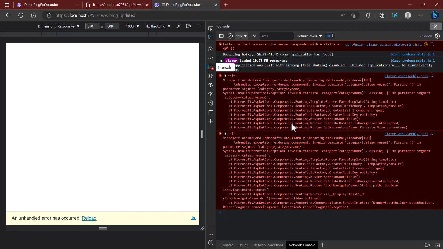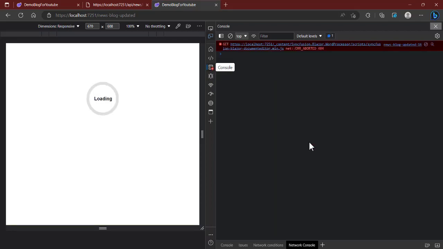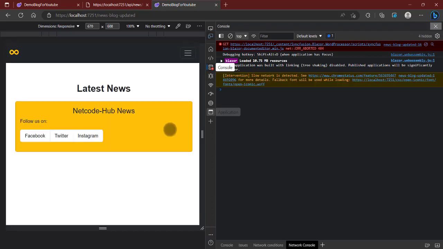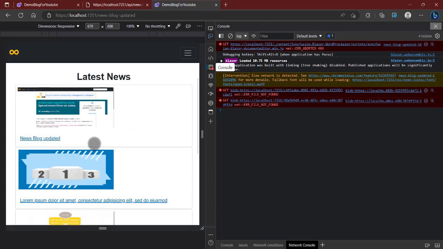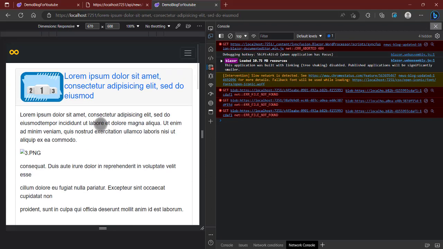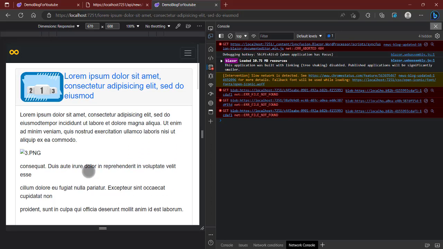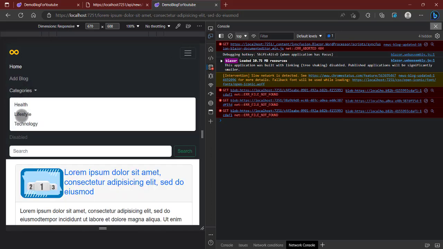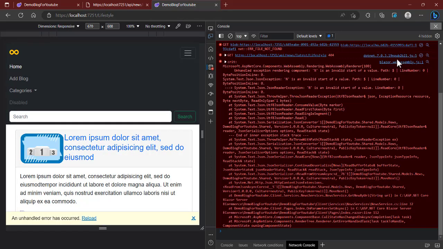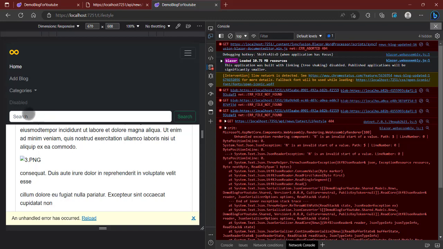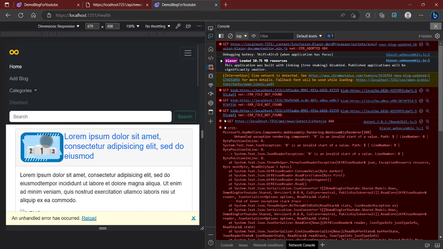Now let's wait while it gets refreshed. I think for now there won't be any problem anymore, and it's going to work perfectly for us. Okay, so we are here now. Is this working? Now let's see categories. If I click on this category, lifestyle, nothing happens here. Okay, so nothing happens. Now let's see category health.